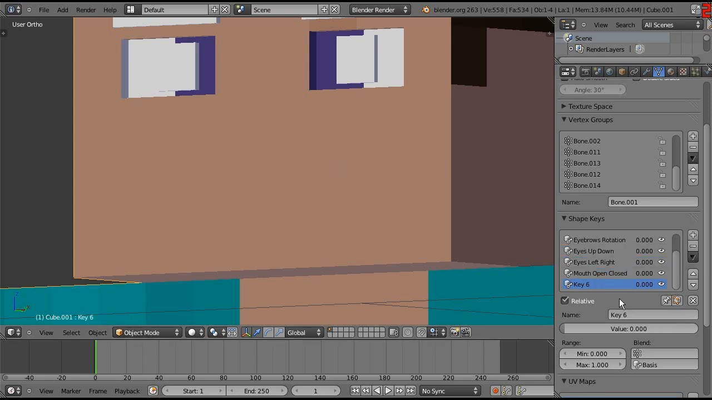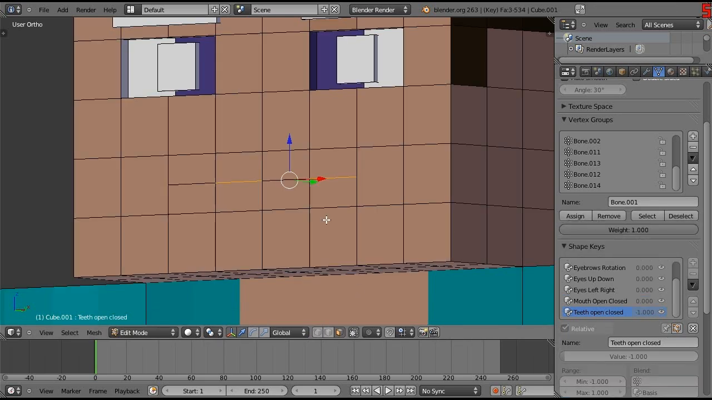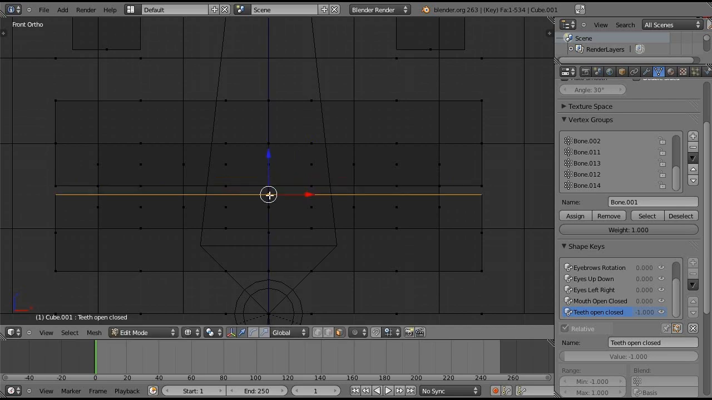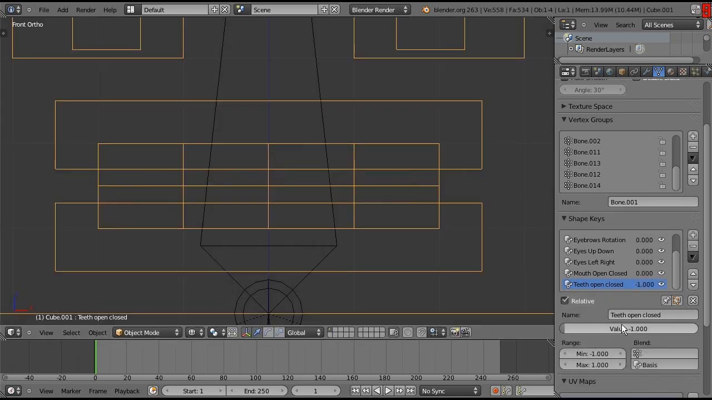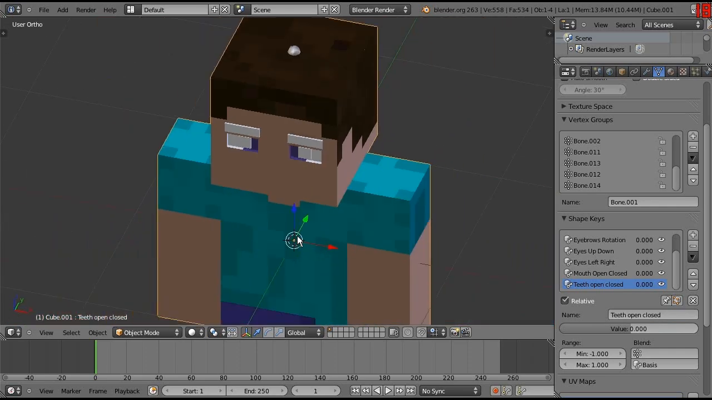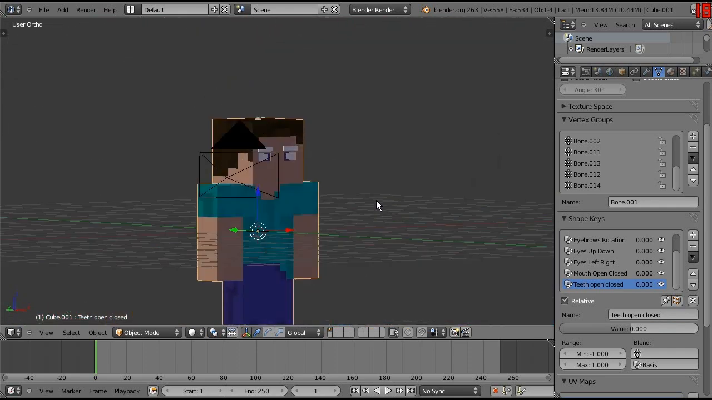Okay, so now let's do some teeth, and I'm just going to do teeth open closed, and do -1, tab 0, and then select his tooth thingy. I guess it's teeth, but whatever. And that'll make him open and close his teeth. So, that is the basics of that anyway.